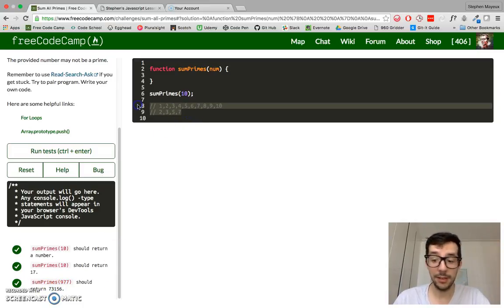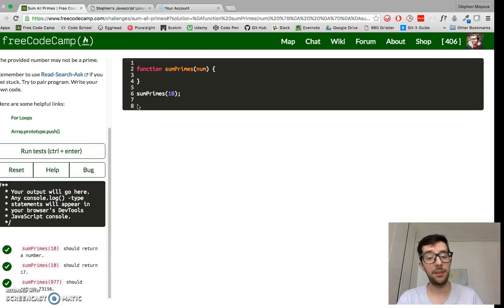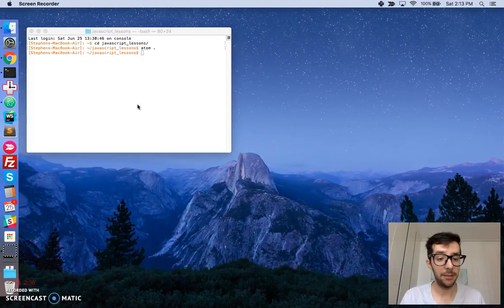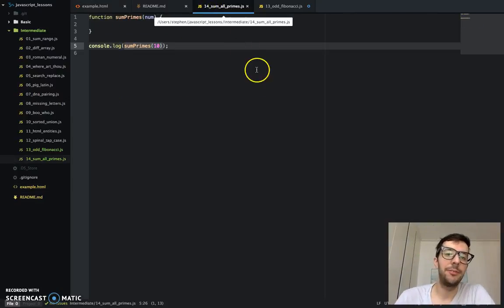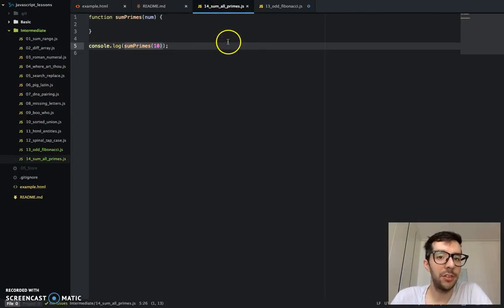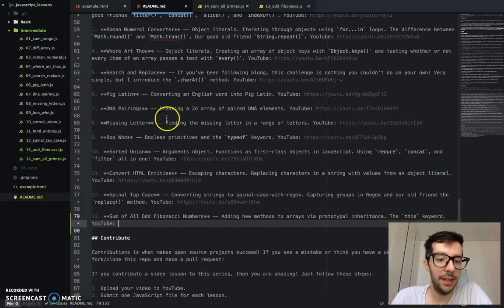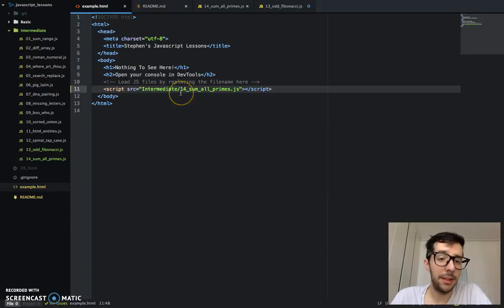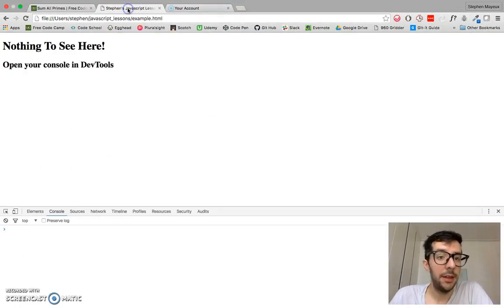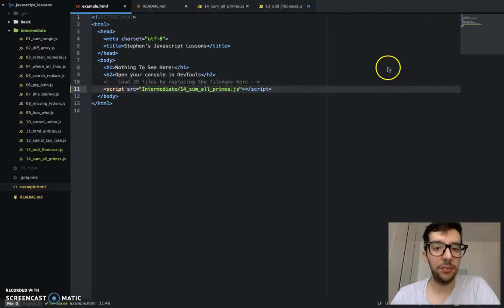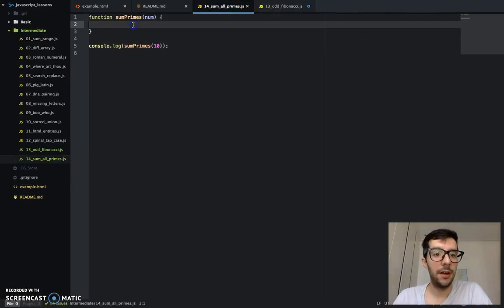So let's get started. I've gone ahead and created a new JavaScript file, 14sumallprimes.js, and embedded that in my example.html file. I have that open in my Chrome browser with the JavaScript console at the bottom. Okay, so let's do it.